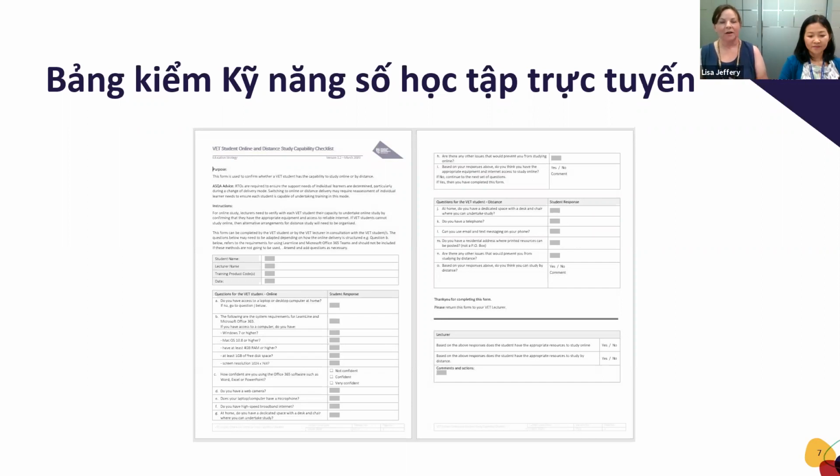We have to ensure our students are capable of and equipped to learn online, particularly during the extremely fast change of delivery mode because of COVID. It's vital to ask every student if they are confident and able to convert to online learning and if they have the necessary equipment. CDU uses this checklist to record each student's response, and like Hugh said, we tailor our approach accordingly.